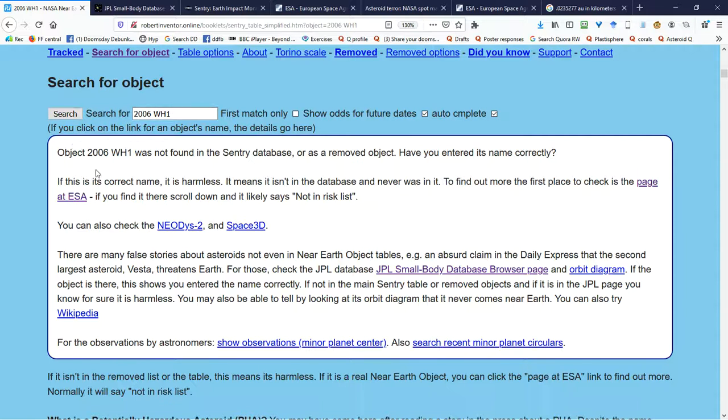It could have been in it before the database was first constructed and then removed before they actually made this database. It could have been an object they were tracking long ago, but most often it just never was in it.